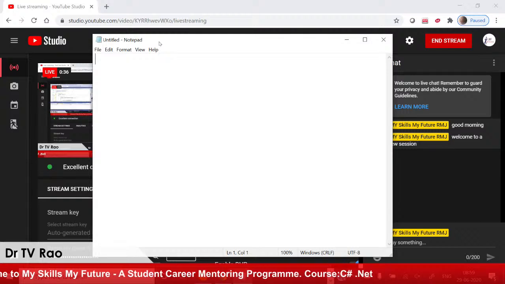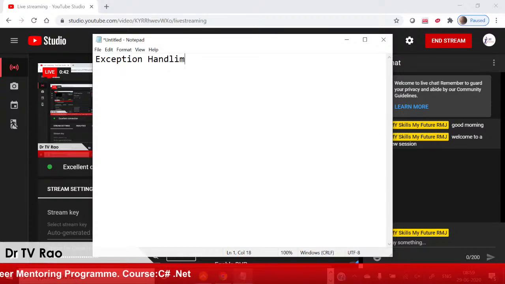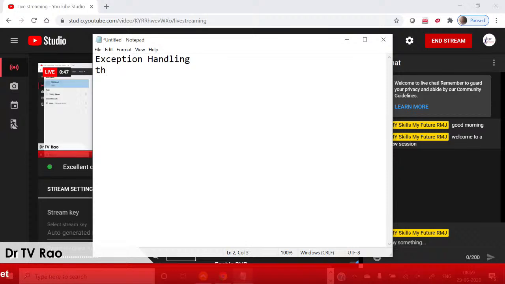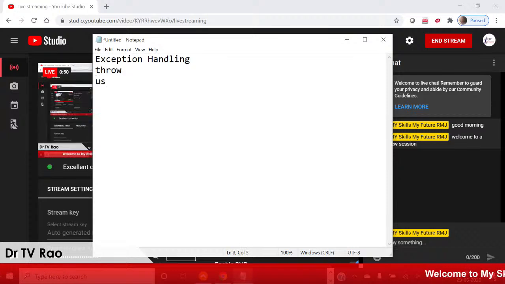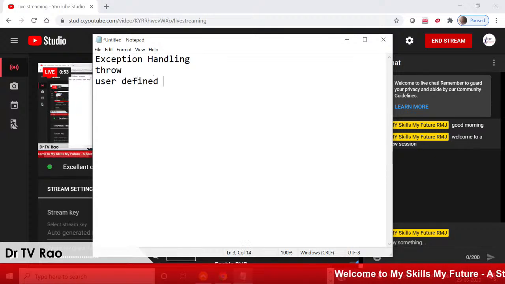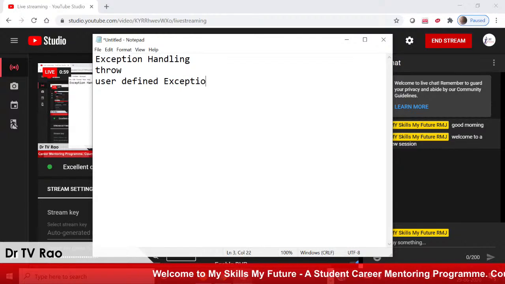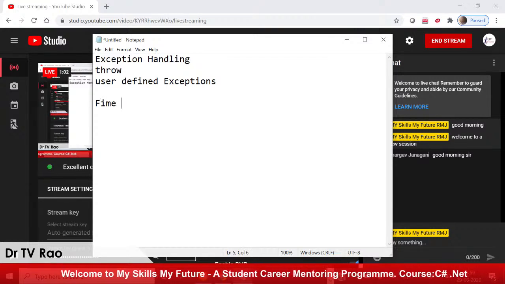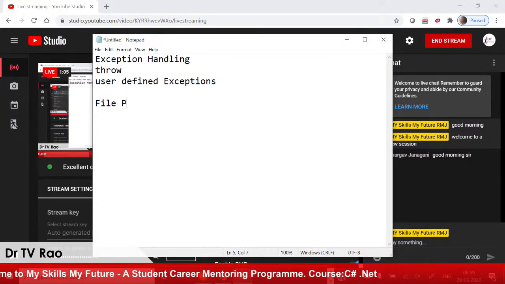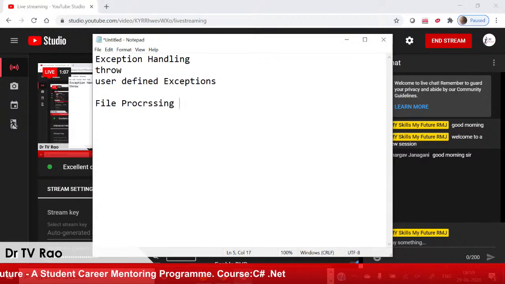The topics are exception handling, in this we are going to learn what is throw and how to use it, and then user defined exceptions. And then file processing. How to open a file, how to write into a file, how to encode a file and how to decode a file.